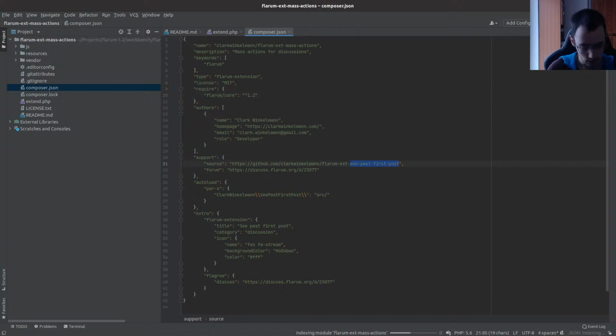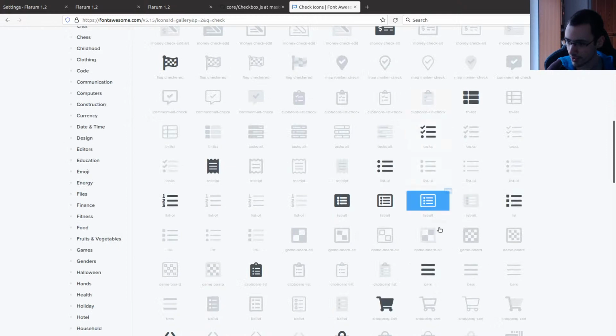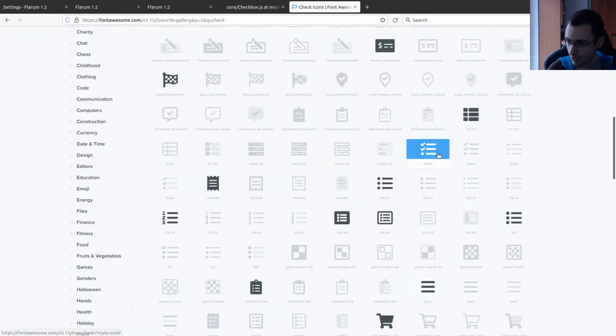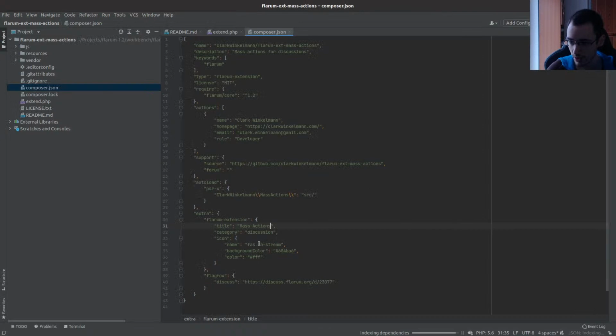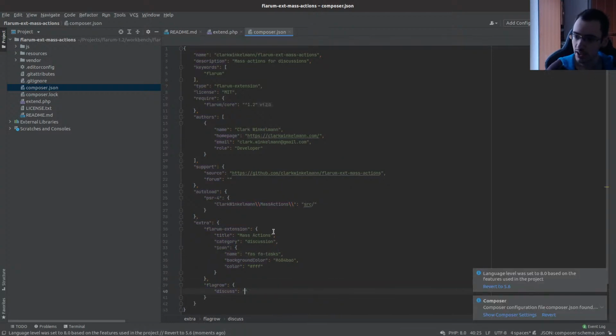Then we can update this. We will add that later. Mass actions will be the namespace. Mass actions here as well. Do we have an icon? Is there an icon with multiple checkboxes? Maybe I can use the tasks icon. Yeah, let's use the tasks icon. So FAS, FA tasks. And here we can also remove the discussion link. We will update it later.